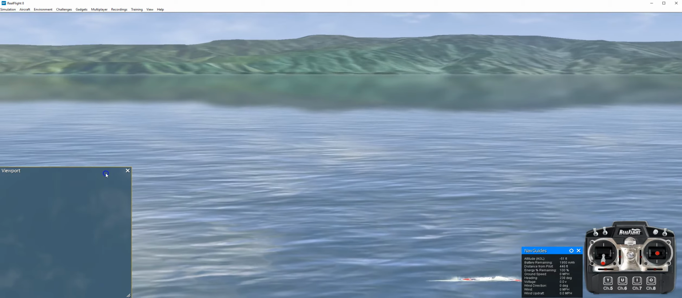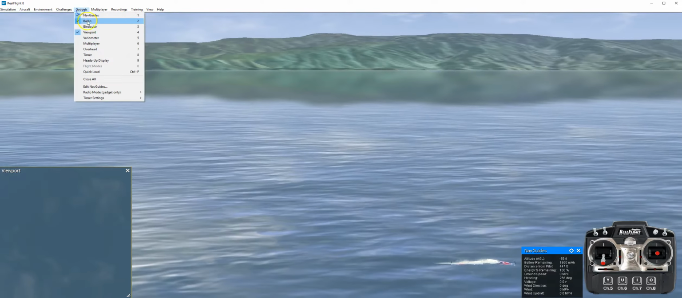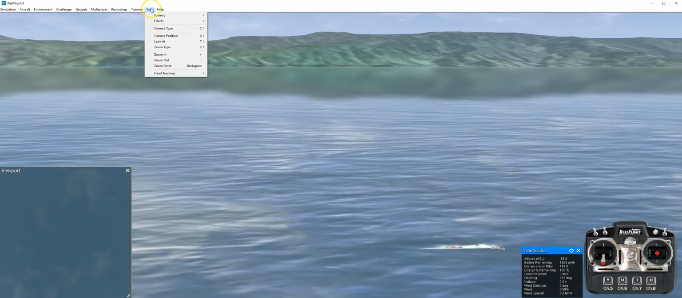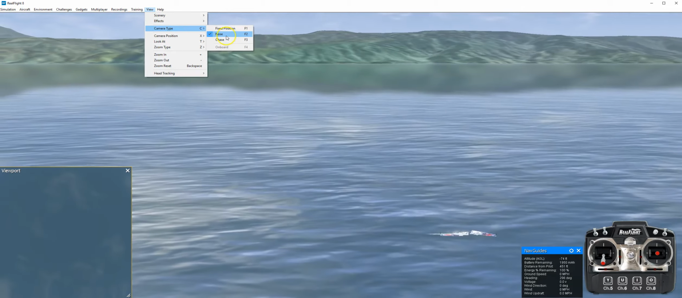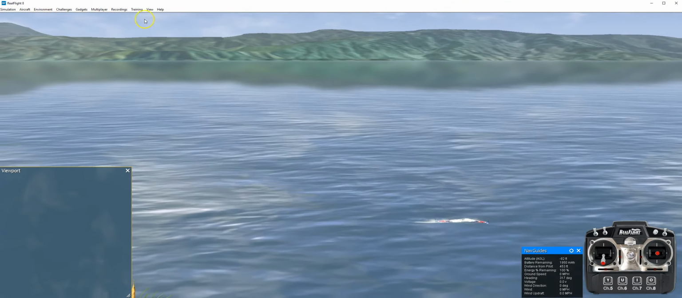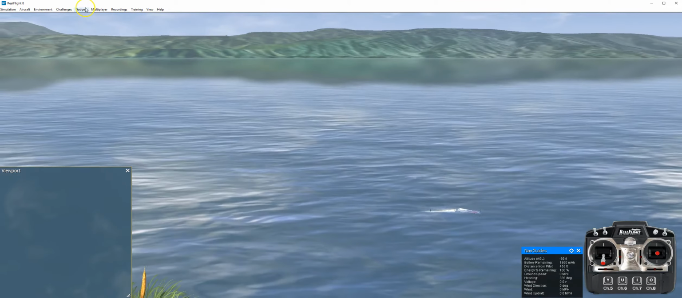You're going to want your viewport in your gadgets, viewport. You're also going to choose camera type nose. So make sure you have the nose camera. In this case, now we're looking, I believe, underwater.